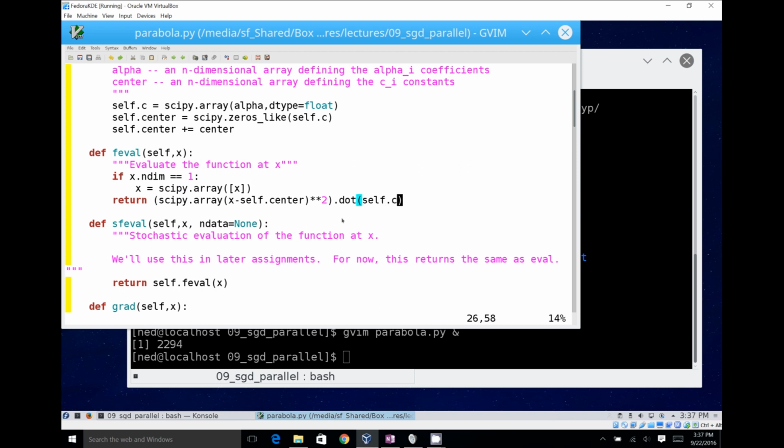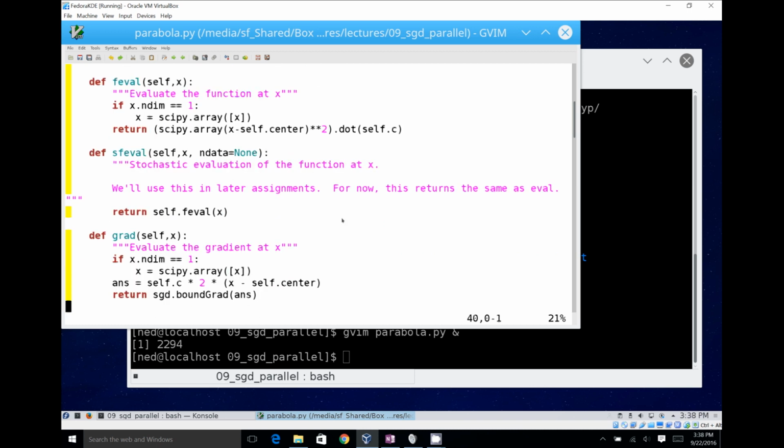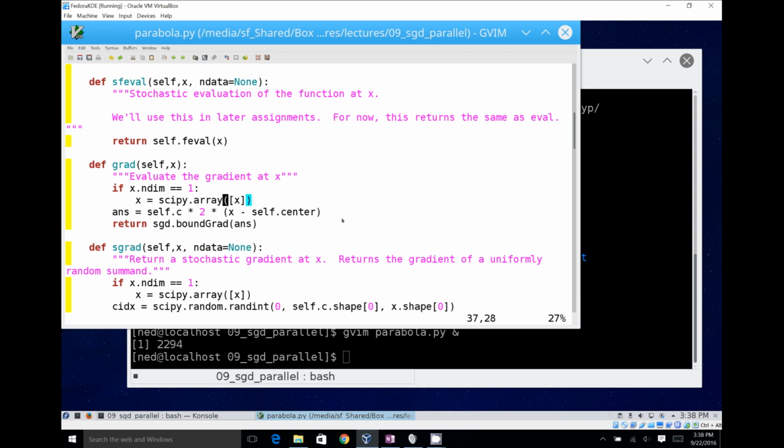Okay, so all of you hopefully did this without any for loops, right? So it's just a dot product and then a square, right? Okay, so stochastic eval, we're going to use this in the next assignment. Right here, you can just return eval. Okay, so for grad, similar thing in terms of vectorization at the beginning. And then the gradient is the coefficients times 2 times x minus the center.